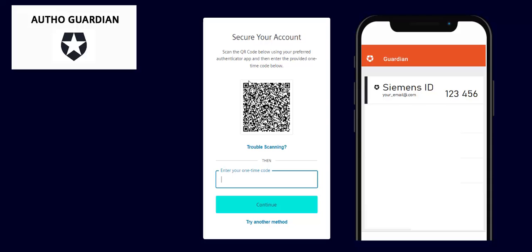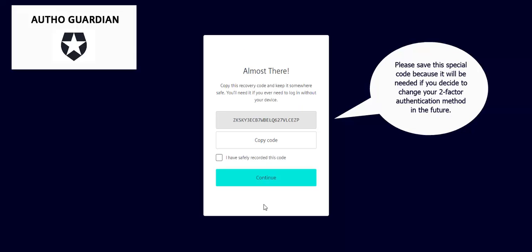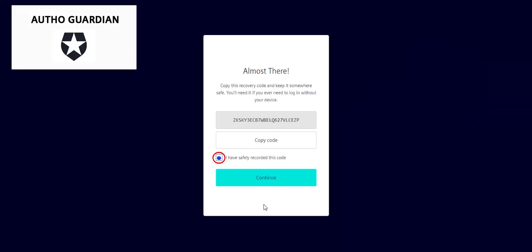Open the Guardian app and scan the QR code to link to your account. You receive a 6-digit code in the app. Enter the code on the respective field and click on Continue. Please save this special code because it will be needed if you decide to change your two-factor authentication method in the future. To finish the registration, tick the box and click on Continue.